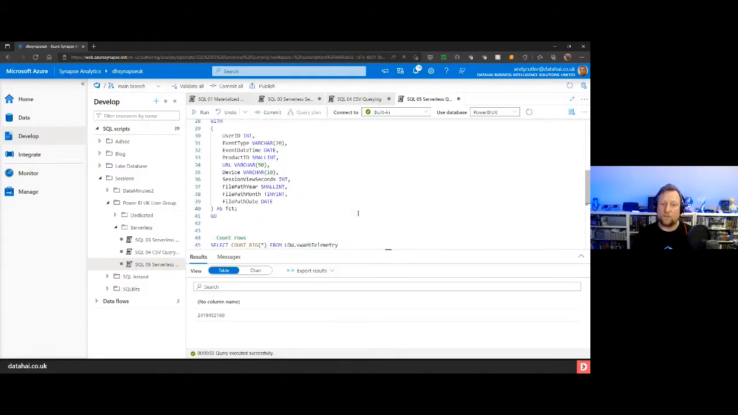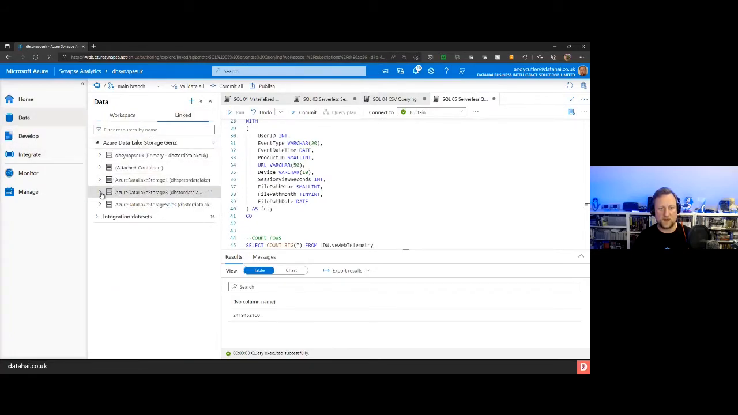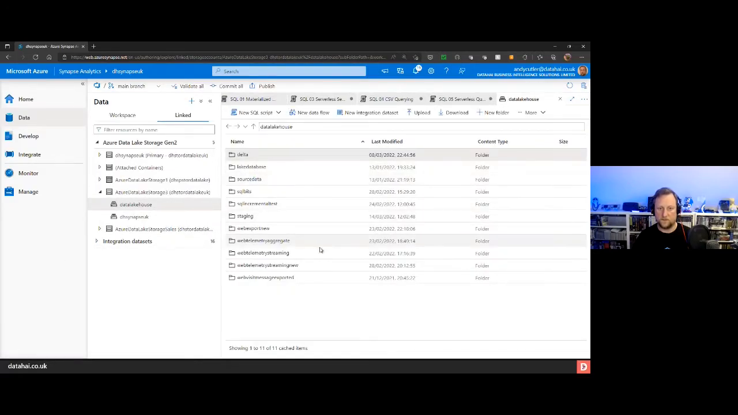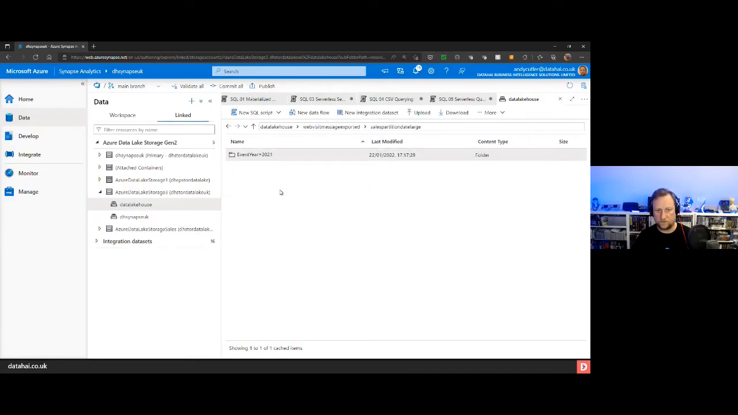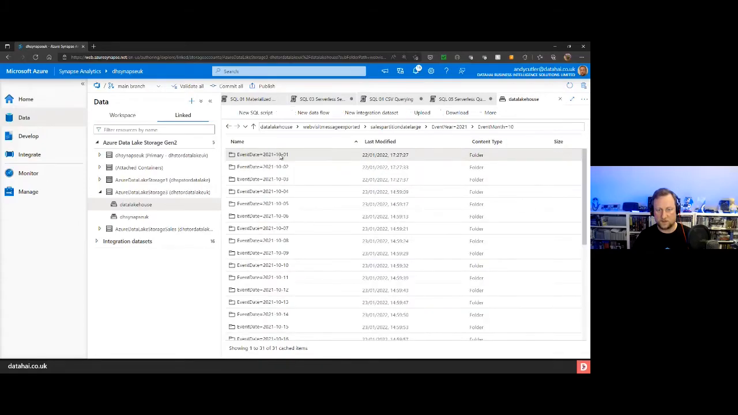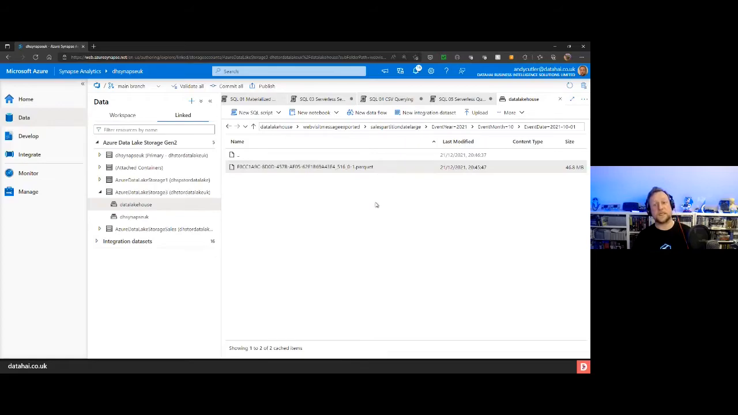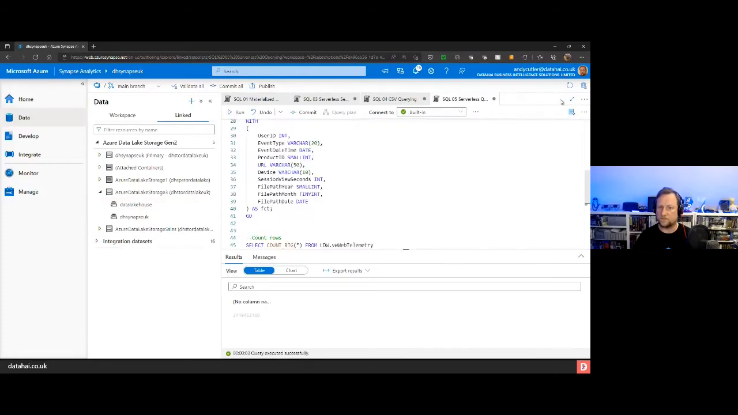Now, as I previously stated, we looked at some CSV data, but this is now Parquet data. So if we have a quick look at the linked service, have a look at the data lake, browse down our folders, and there we go, dot Parquet. So that is the compressed file format. That 46 meg of data within that Parquet file, as a CSV, it could be 200 meg, 500 meg. So that's massively compressing that data.